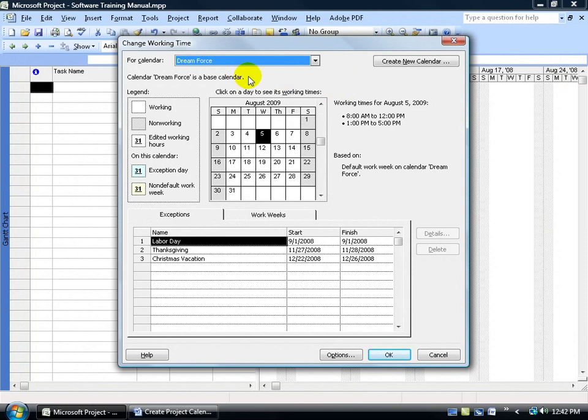Now that I showed you how to create your own calendar and customize it with exception days or days off, days that you'll be on holiday or on vacation, and then we went over the work weeks, days that you're not going to be working the default hours of 8 to 5. Maybe you're working more hours, less hours. In other words, you change the default working time. Once you've customized your calendar for those two things, for the days off and the default working hours, then you want to be able to assign your calendar to the project.